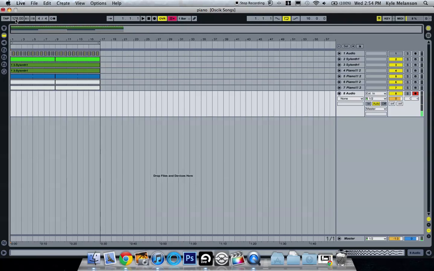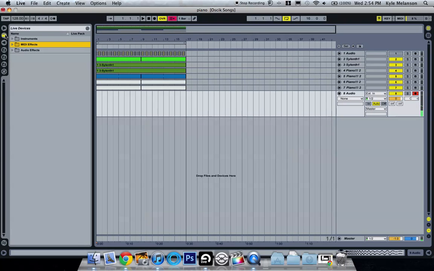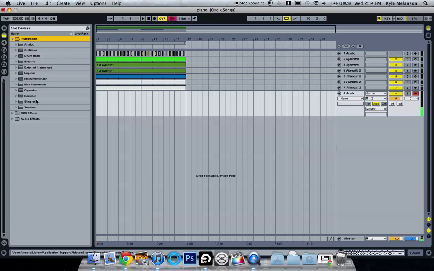Top left you have your BPM. You can move it up or down just by clicking and dragging. Time signatures. If you click this little triangle to the left, it's going to open up your left window. I don't know if it's got a specific name or not, but when you click this first little folder it should say Instruments, MIDI effects, and Audio effects. This is where Ableton's built-in instruments are.